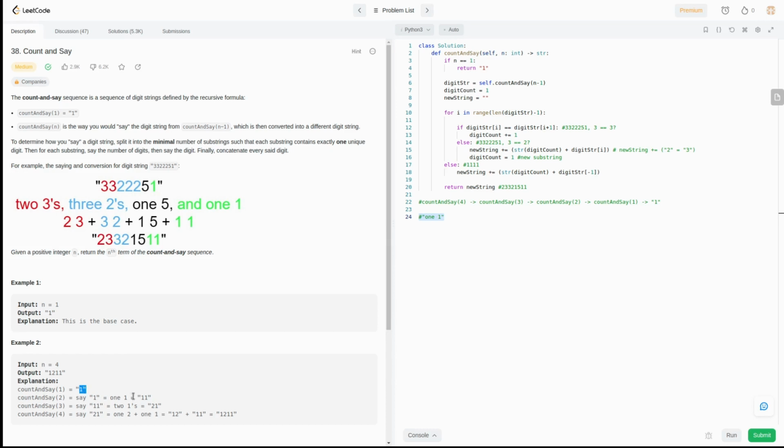Now if we take one 1, we can get 11. In 11 we have two 1s, and from two 1s we can get 21. In 21 we have one 2 and one 1, from which we can get 1211. And this sequence keeps on going forever and ever, so we have to provide a certain term of the sequence.